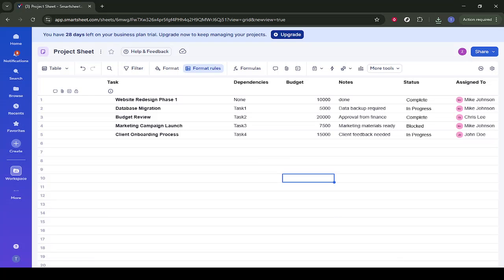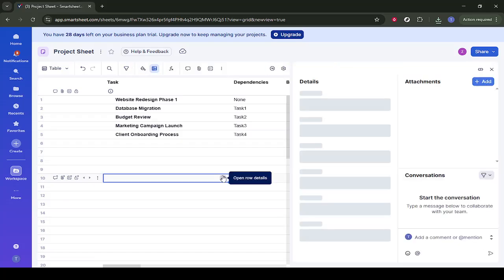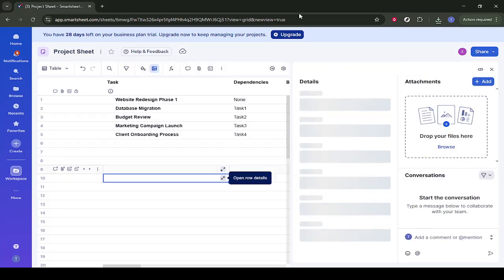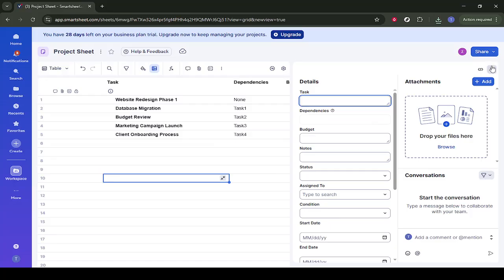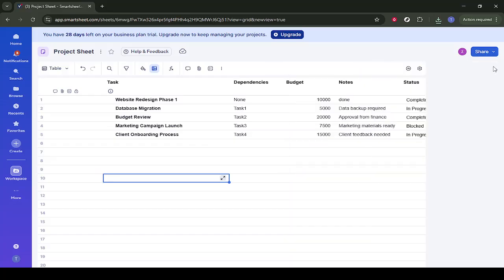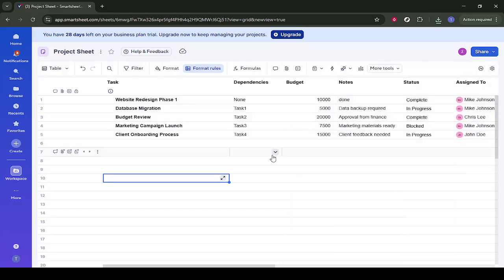In today's video, I'm going to teach you how to freeze panes in Smartsheet. Freezing panes is really useful when you're working with large sheets and you want certain columns to stay visible while you scroll horizontally. Think of things like task names, IDs, or primary contact columns that you always want to see, even when you're looking far to the right of your sheet. That's exactly what we're going to set up here.